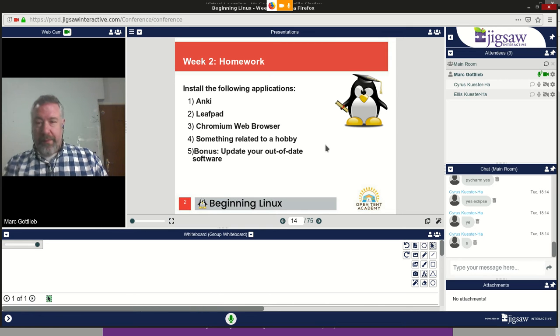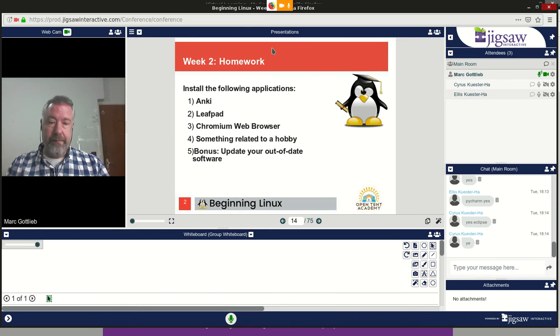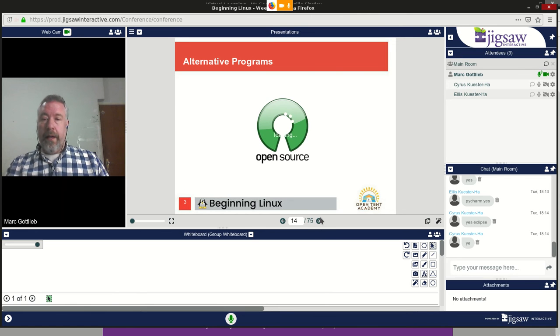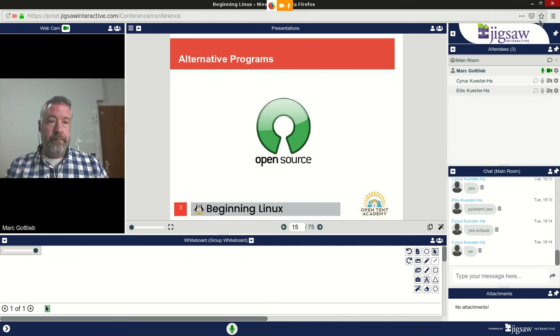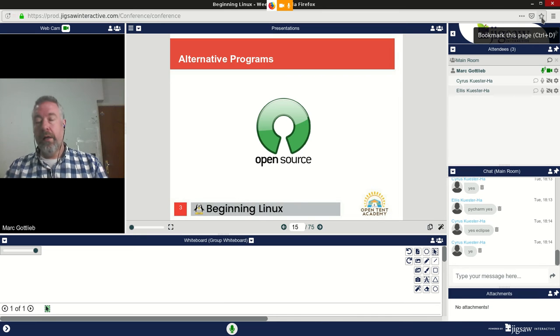Alright, and as far as updating your out-of-date software, not so much, but every time you do log into your virtual machine, do take a look and see if there are updates that you can perform, just to keep things from getting too slow. So we discussed programs that you're already familiar with, and that they are available in general.